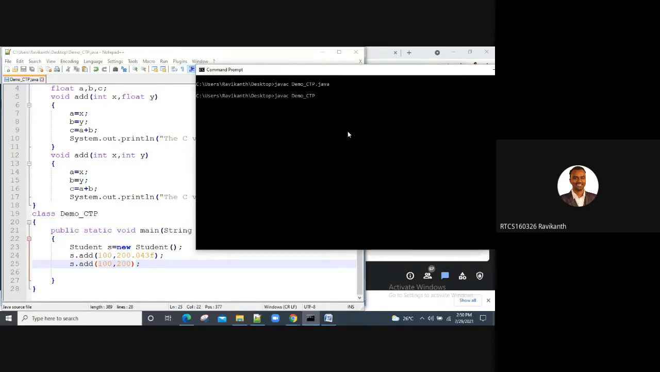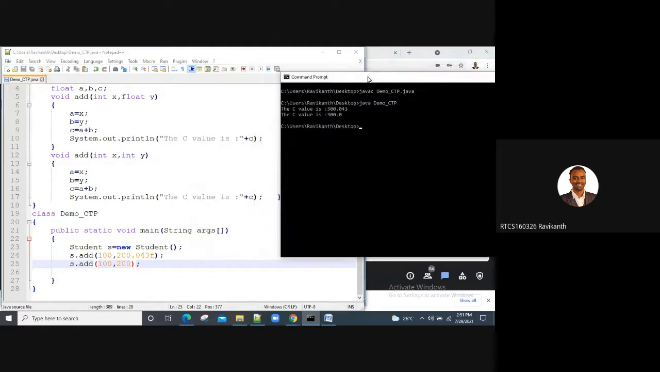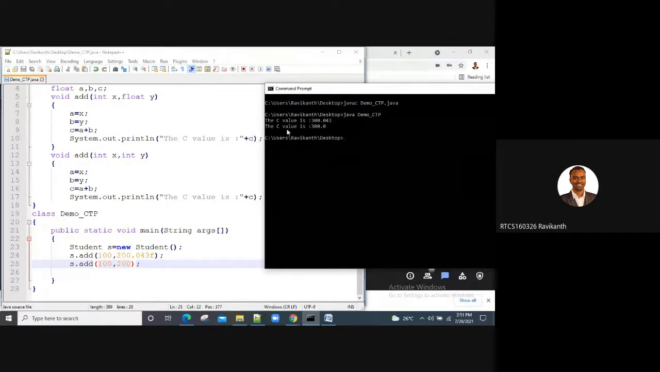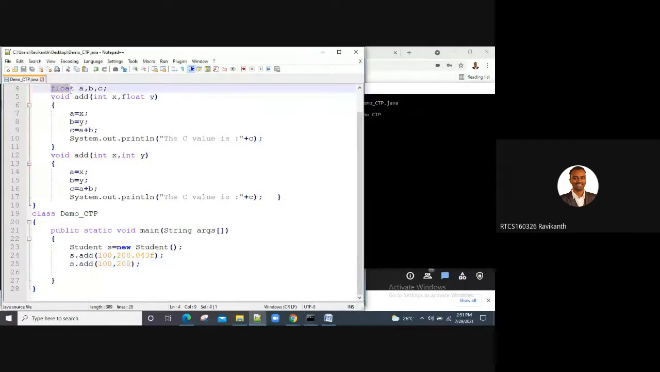What is the output you are expecting again? Same again. In the first type, it will give you the summation of integer and float, and in the second one, it will give you the summation of both integer values. Yeah. So first time it gave me C value is 300.043. Then the second case it gives C value is 300.0. Why 0? Because I have declared this as float. Is that clear, guys?